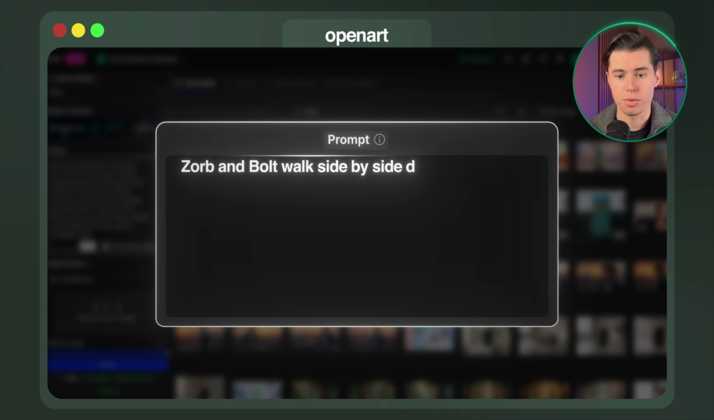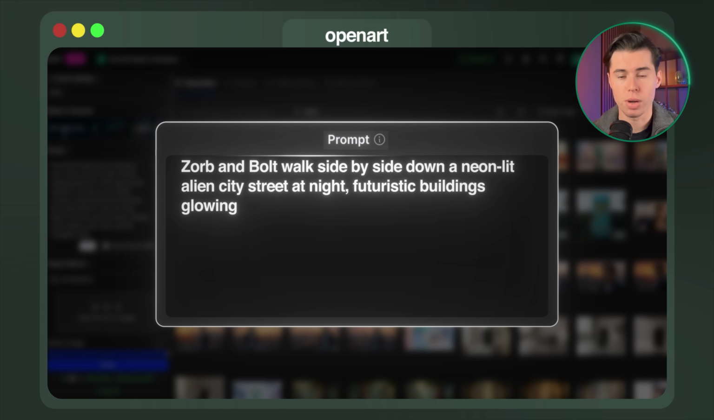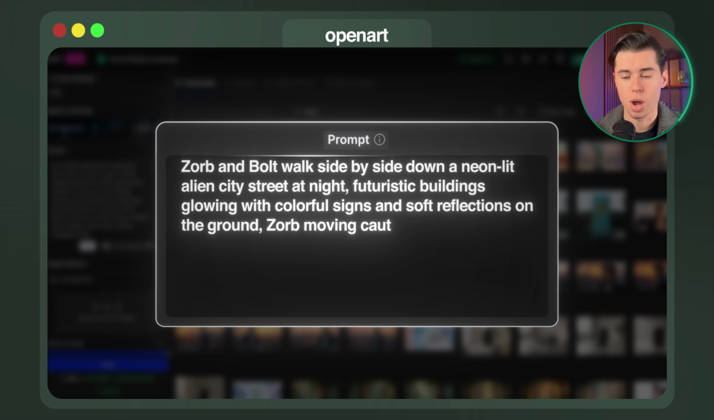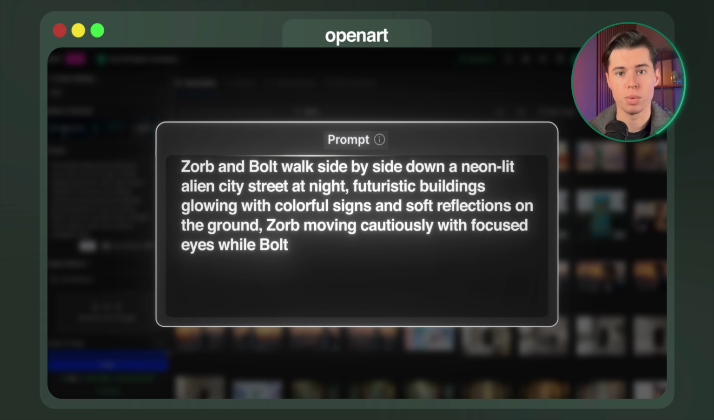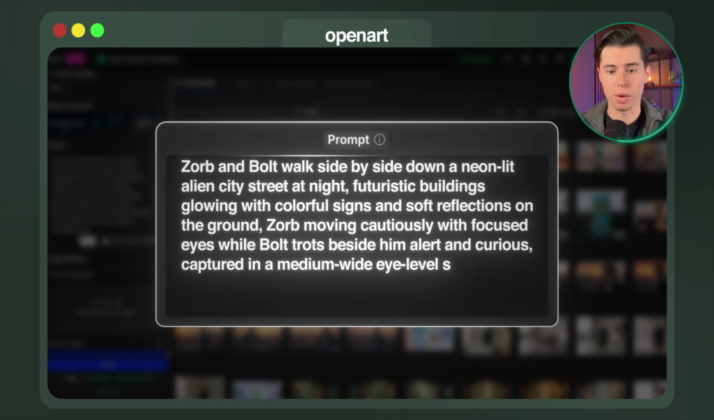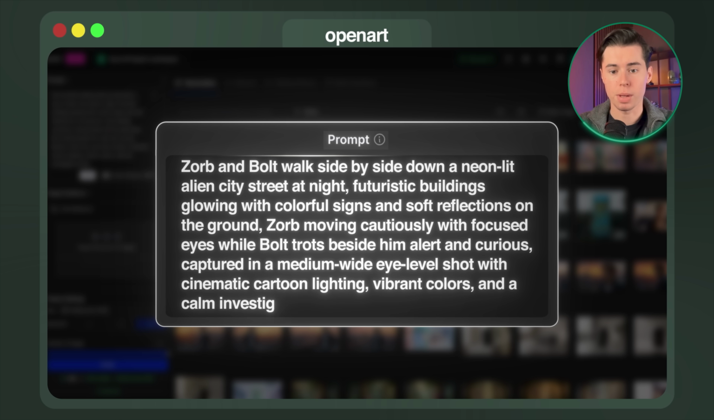Zorb and Bolt walking side by side down a neon-lit alien city street at night. Futuristic buildings glowing with colorful signs and soft reflections on the ground. Zorb walking cautiously, looking ahead with focused eyes, Bolt trotting beside him, alert and curious. Medium-wide shot, eye-level camera, cinematic cartoon lighting, vibrant colors, calm but investigative mood.